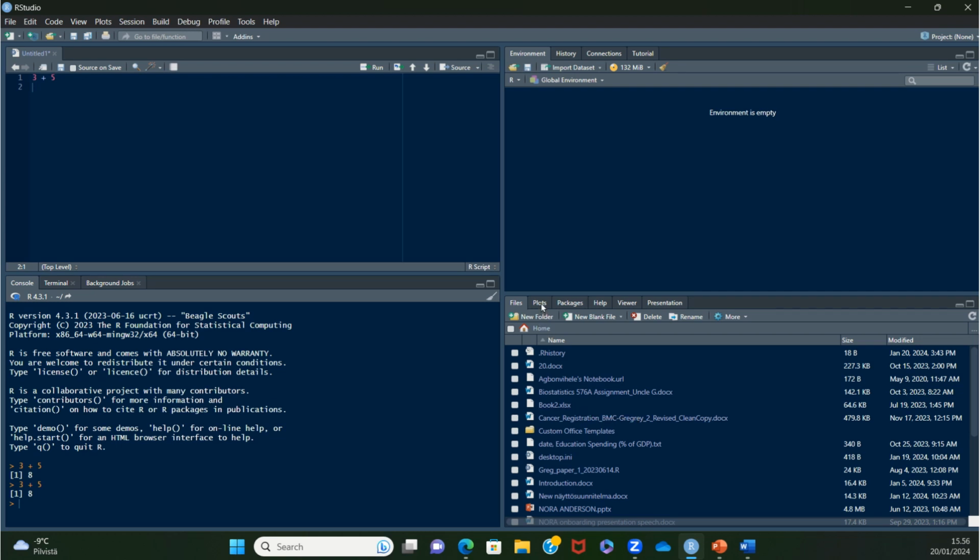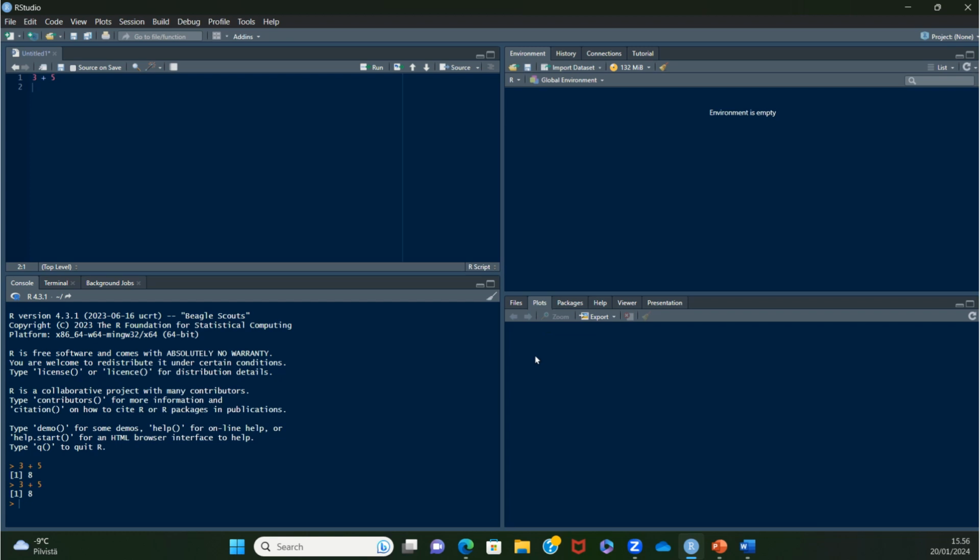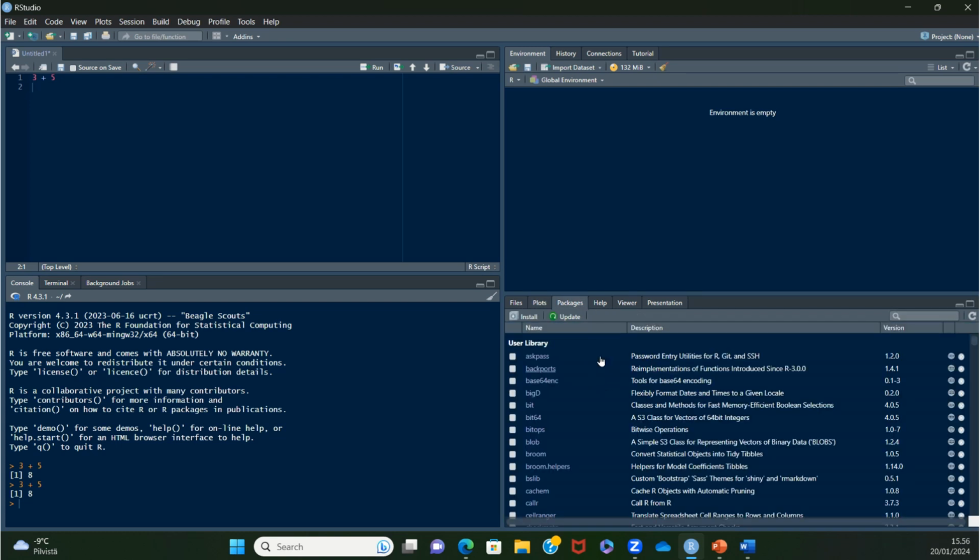The plots here will display any plots you've designed or any plots you have put forward in R. Maybe you write a command and it will display a plot here. Packages. We're going to talk more about packages in another video, but packages are an extension of the R functions. So the packages give R power. That's why many people like using R, because of these packages. And we'll talk more on the packages later.